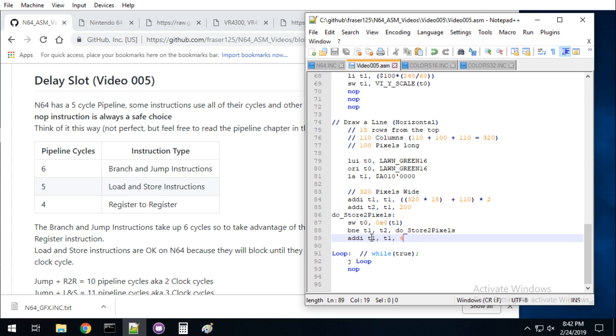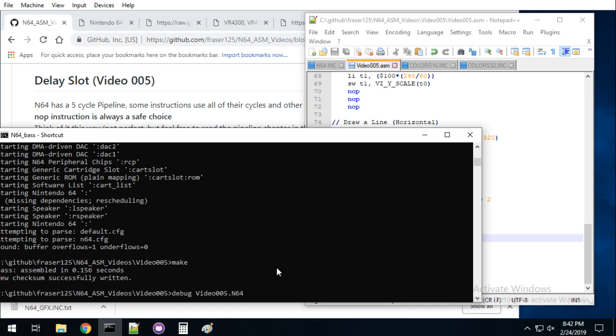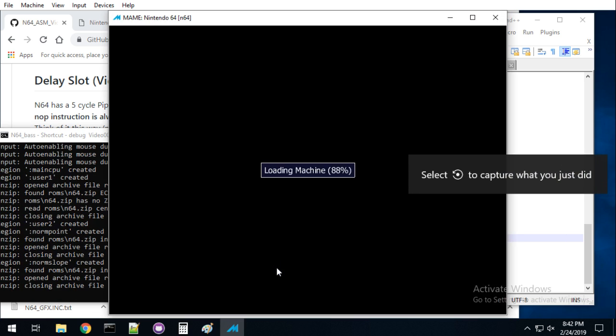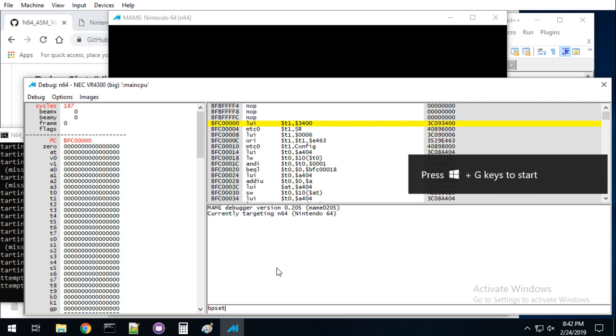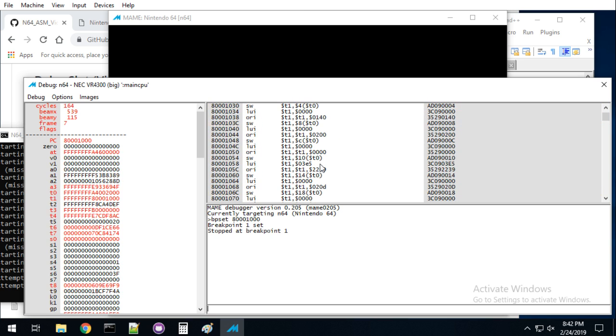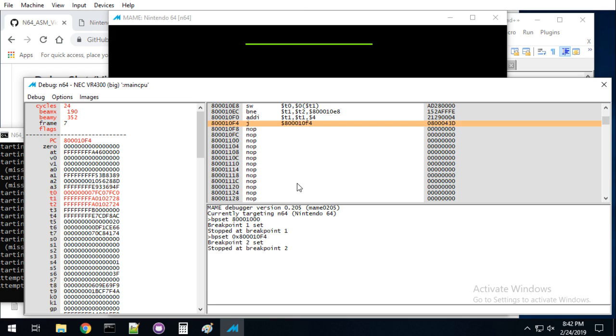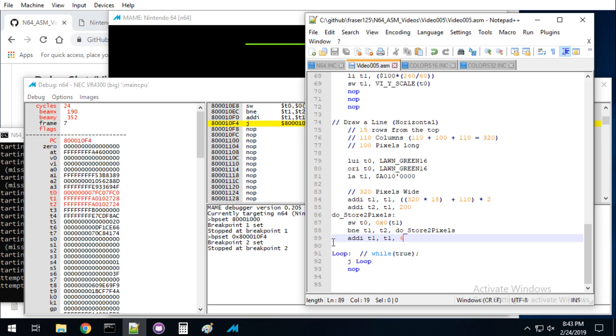So real quick, now that I did do that change, I am going to come back and make and debug. And F9 is my breakpoint, and there's my green line. So it actually didn't change any of the behaviors. Everything worked exactly like we saw the previous time, but we just moved this line of code and made the delay slot more useful. And that is a line.